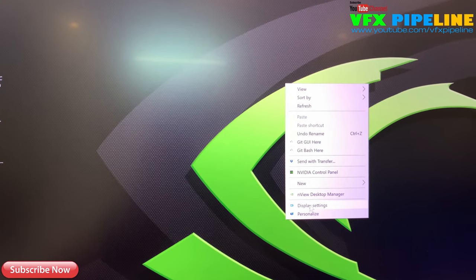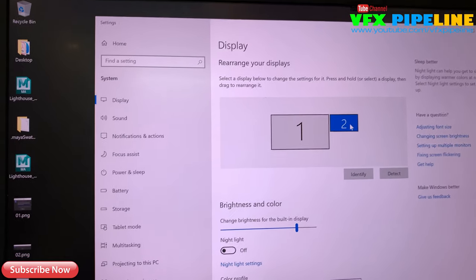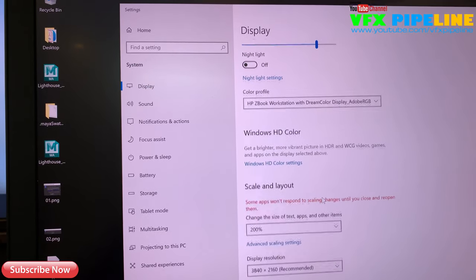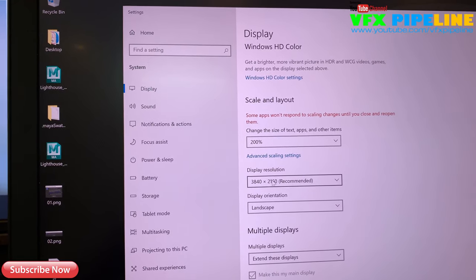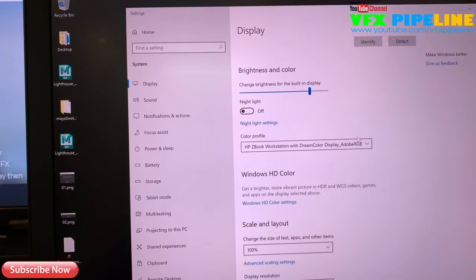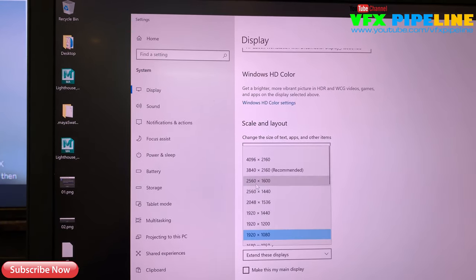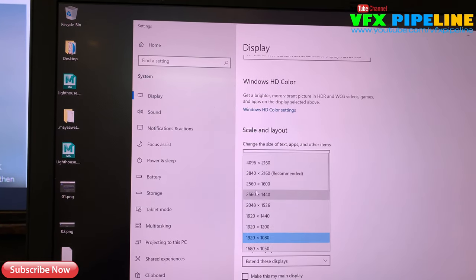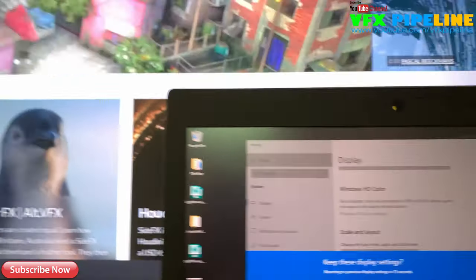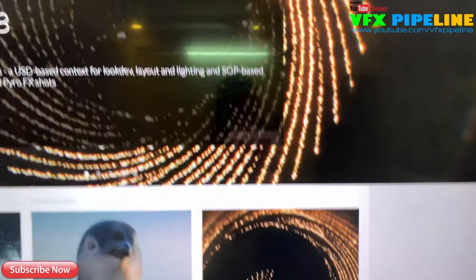Go to display settings and select our TV. Here you can see that our primary monitor, which is our laptop monitor, has a 4K resolution. Let's select the TV, and here our resolution is 1920 by 1080. So let's change it to the recommended one. Okay, immediately I can see the sharpness has increased. Let me show you from the close-up.